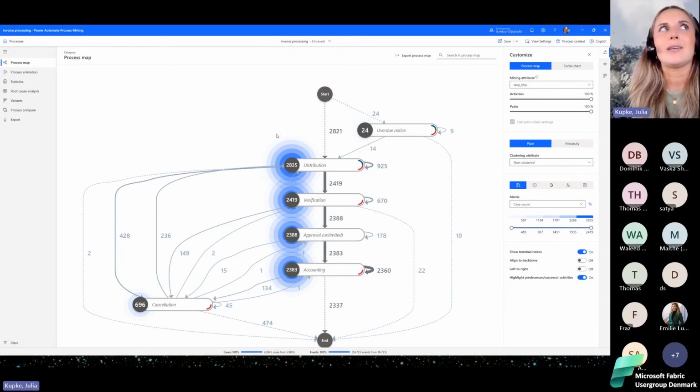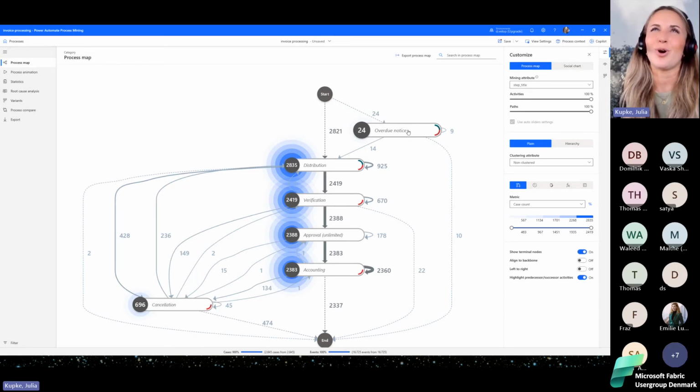So in this example data, I took a case where they implemented a single step in their workflow for overdue notice, because they noticed in the first place that they have many overdues that they pay double, and they wanted to make sure this has a different process path. This is why they have this interesting combination of overdue notice and then going back to distribution. Some of them are obviously already overdue and get already checked, so they can go directly to the end. This is why this has a different process path.